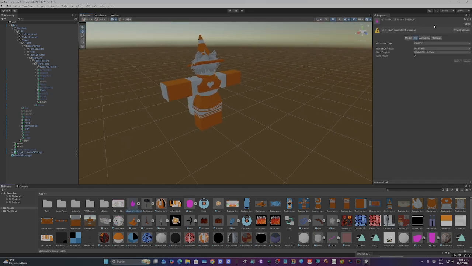Then go back into the actual model, right here in the asset folder. Click it, then go into rig, click generic, and switch to humanoid, and then click apply. And there should be a little warning that appears right here, talking about some bones missing or not assigned. So then you want to actually wait.